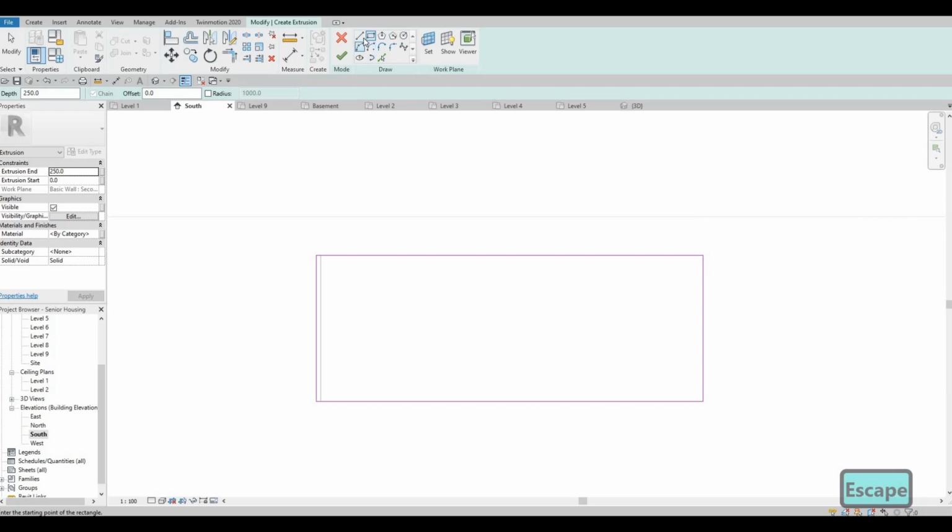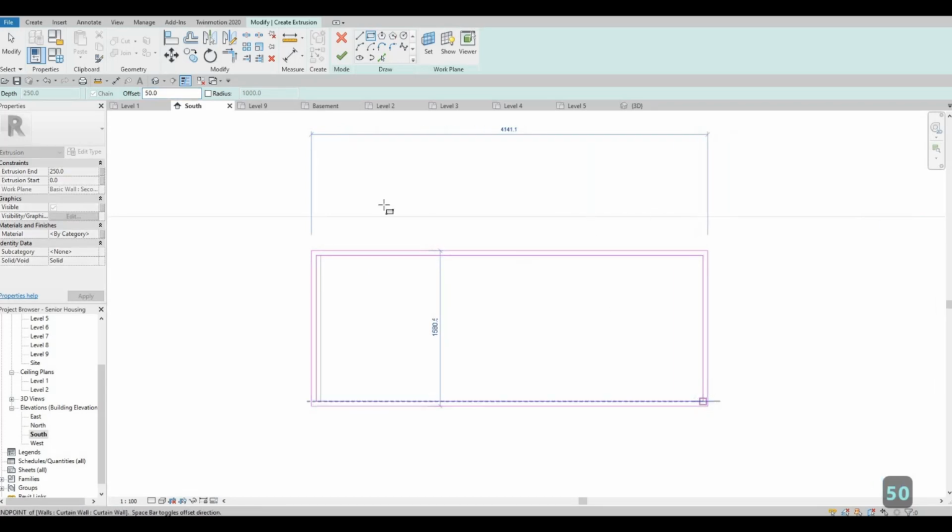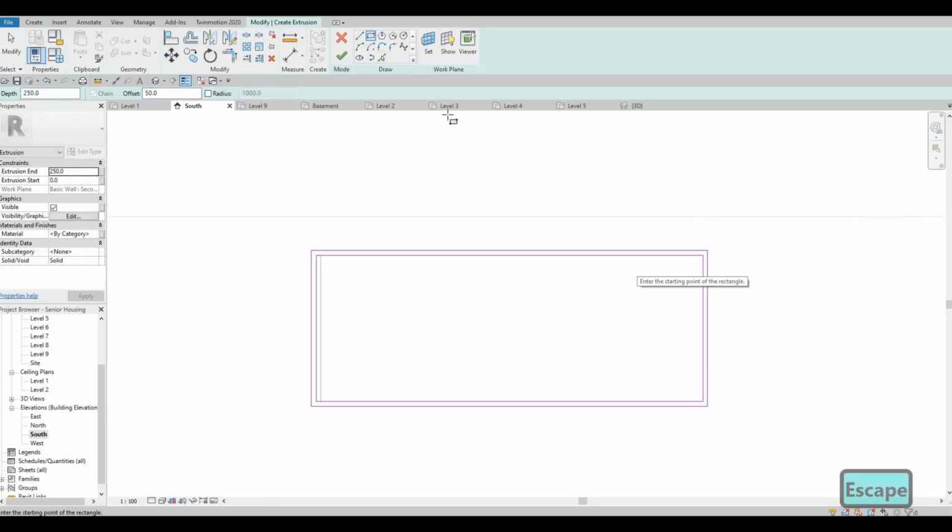After that, let's add in another rectangle, but with an offset of maybe 20. So 20 is too small, so let's make it thicker, so around 50. So I'm going to add it from the outside, and then after that, we're going to add in some design in the middle, or a lot here.